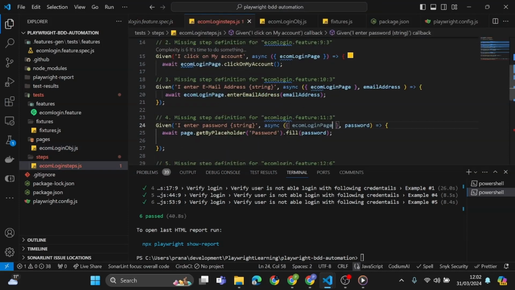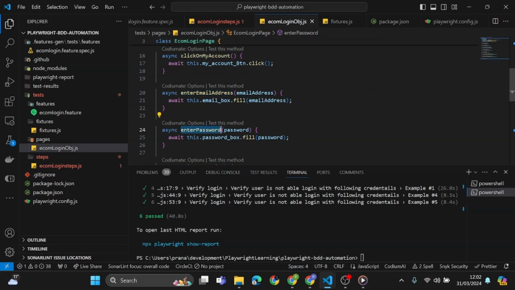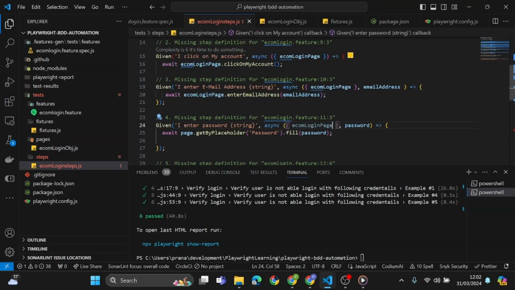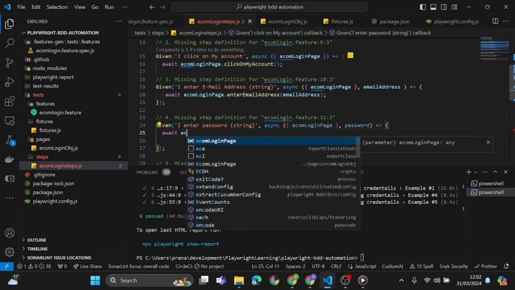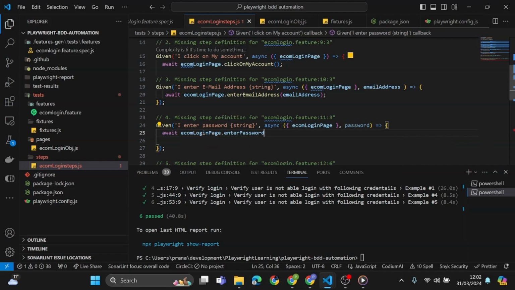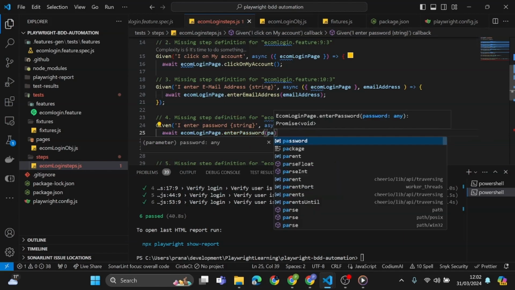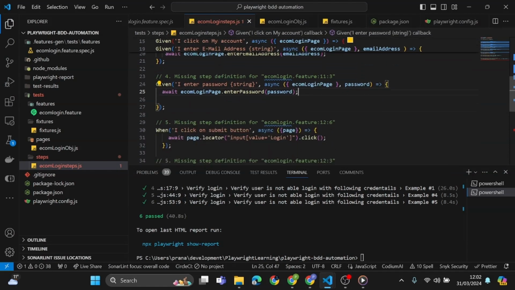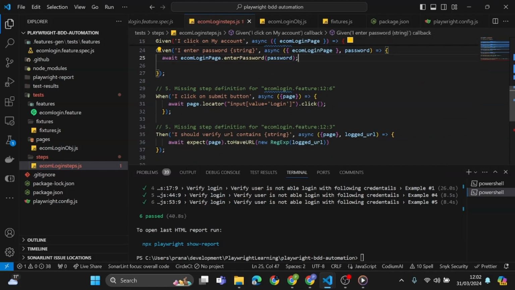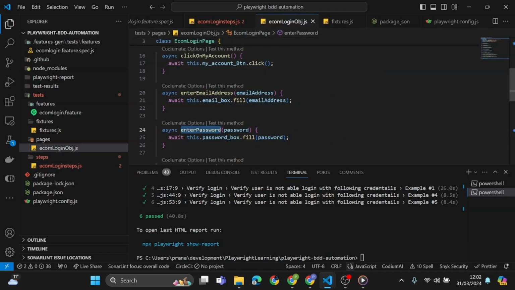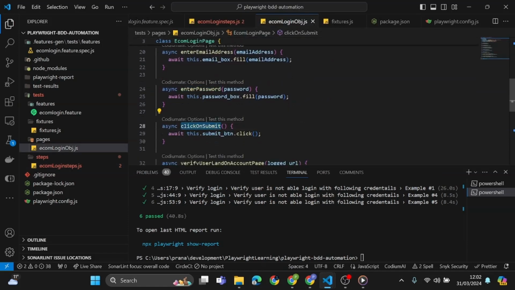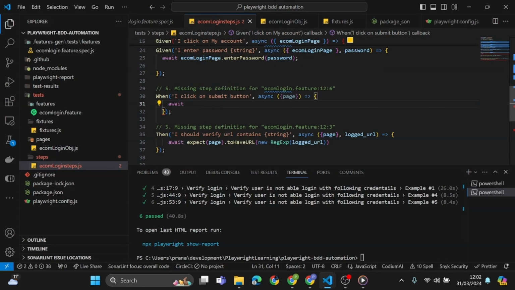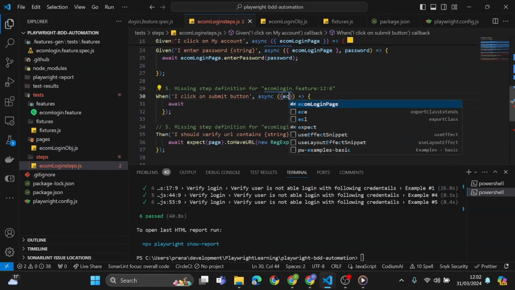And we are actually entering the password, right? Enter password. So I remove this one from here and say ecom login page dot enter password, and place my password over here. Then what we are doing? Yes, we are actually clicking on the submit button. Then I have to get this other method, which is click on submit button, and here I will pass the ecom login page.